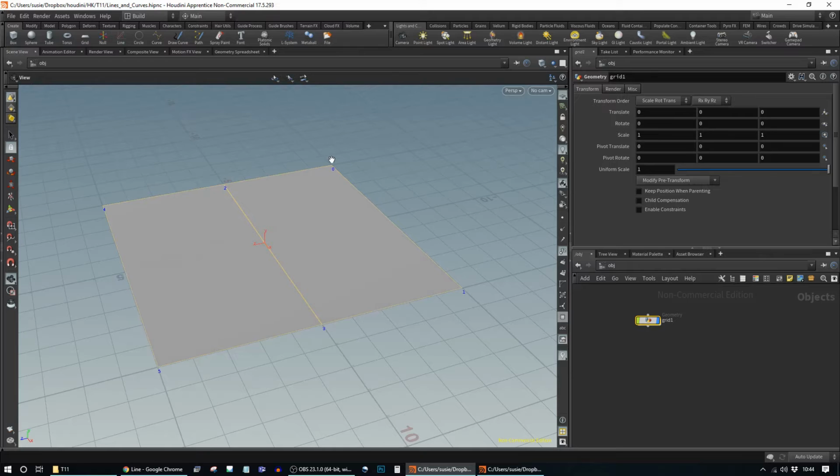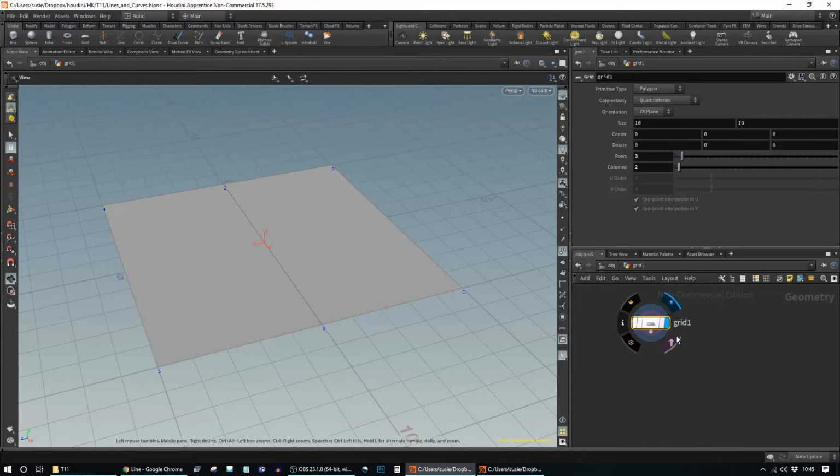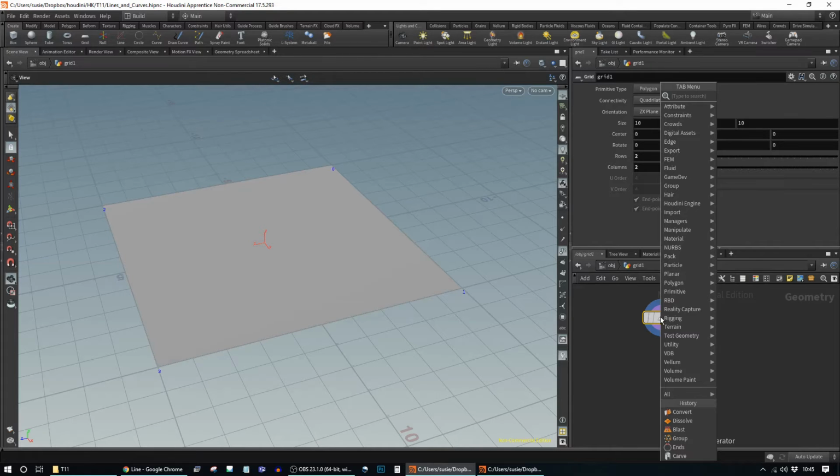However, what we're looking at today are curves and lines, which are something very different. And a curve and a line in Houdini is basically a primitive, so it's treated in exactly the same way as a face. So let's try reducing this down to a single polygon. So we have one polygon here, and I'll show you a way that you can see more clearly a line.